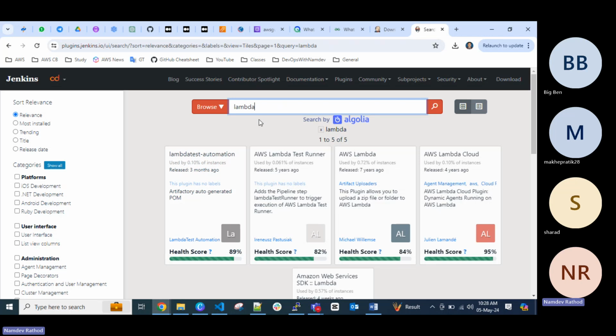This is just for Lambda, and it has multiple different use cases. For example, this plugin allows you to upload a zip file or folder to AWS Lambda. This is required, so we need to install that as well. And this one adds a pipeline step, the Lambda function test runner, just to test the Lambda function. If we require that during the setup, we can definitely install the supported plugins. And when we configure the Jenkins jobs, I will show you freestyle jobs for now today. We can see which option comes up if you install the proper plugins.